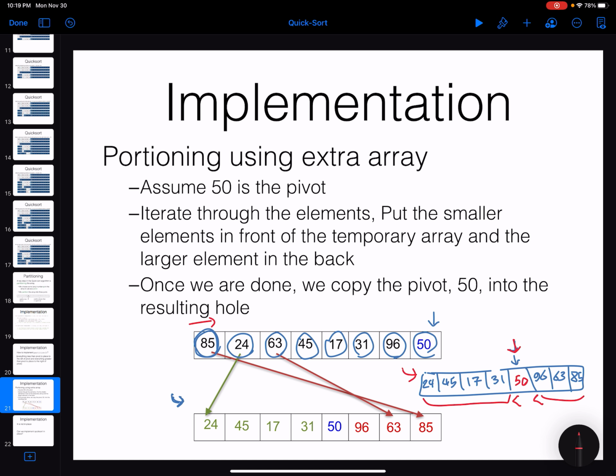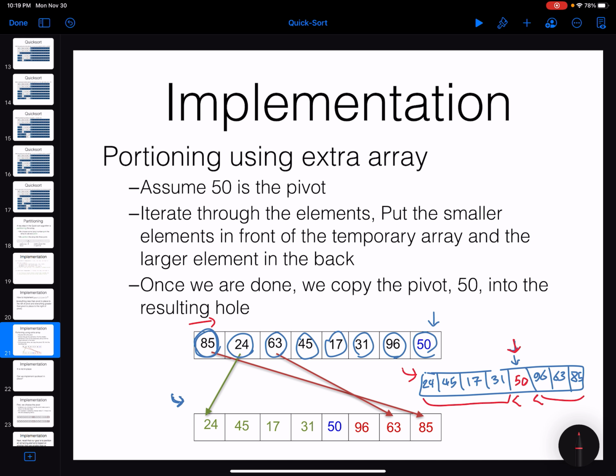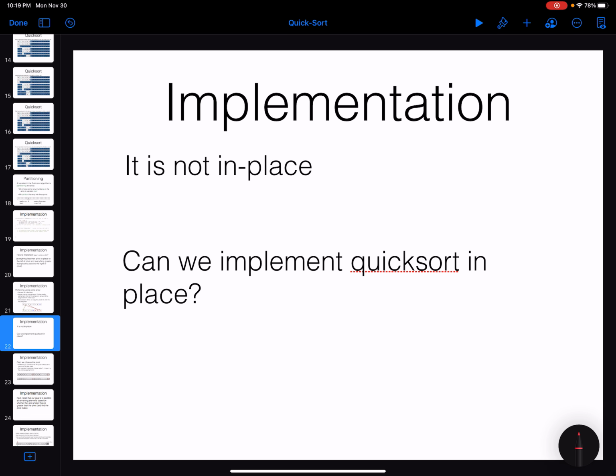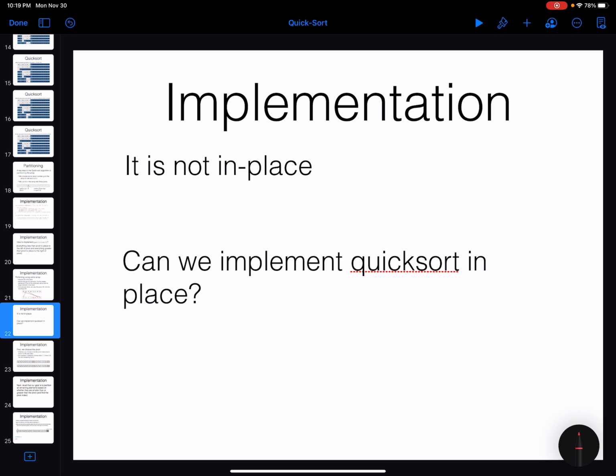So what did I do? I didn't really solve that issue of merge sort. I just made it more complicated, basically. So no, this algorithm is not going to be acceptable and I can't use this one. I wanted to make sure that quicksort can be done in place. I don't want to use an additional array.